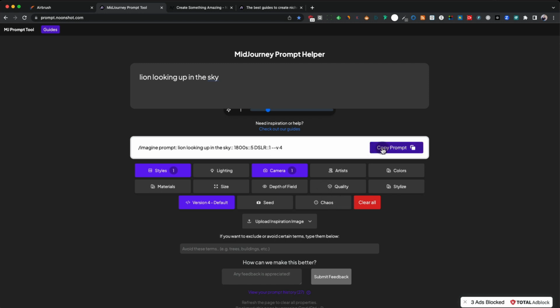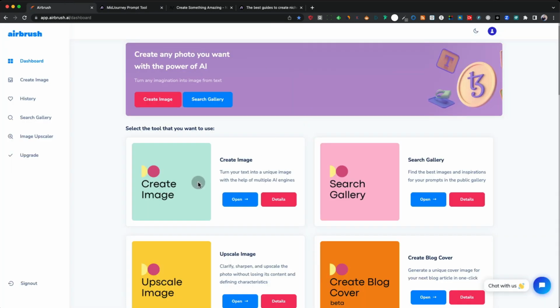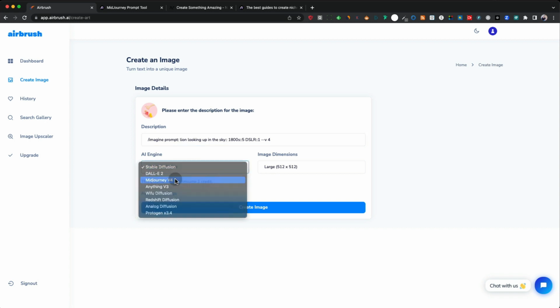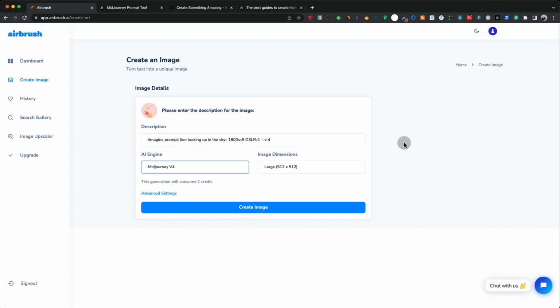So what you do is, after you do that, you click copy, and then you go over to any of the platforms you're using. Again, I'm using Airbrush. And so you just paste it in here. Now, I know that since this is a MidJourney prompt creator, I have access to MidJourney. That's why I have this platform. And again, if you want me to go more in depth on the features of this, just leave some comments and I'll do a video on it.